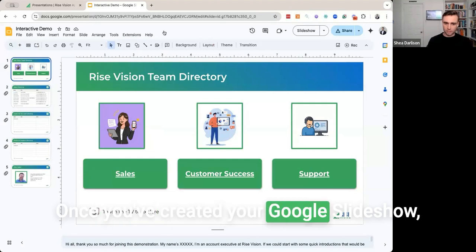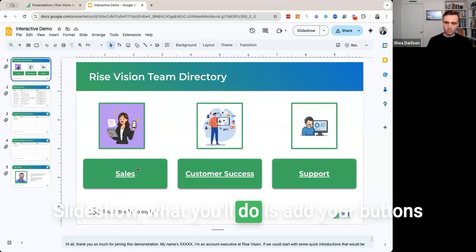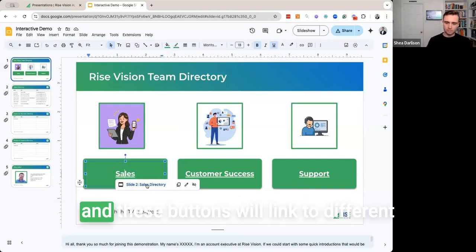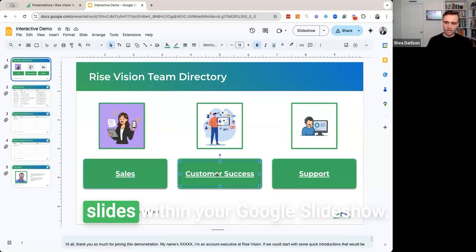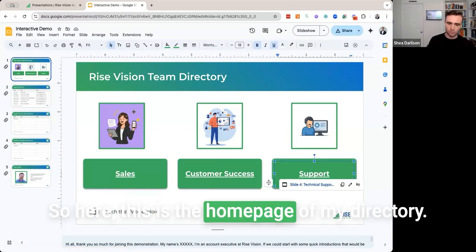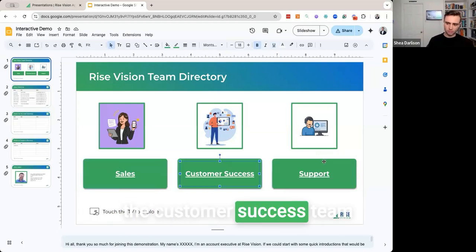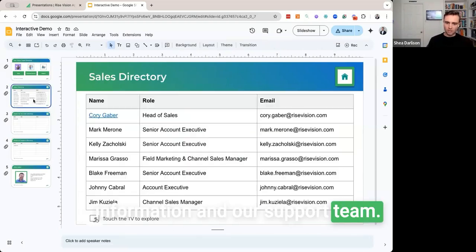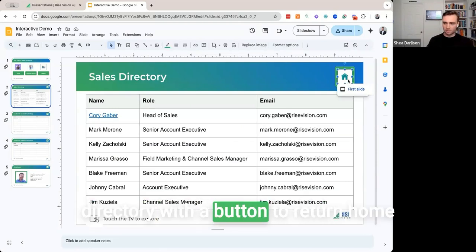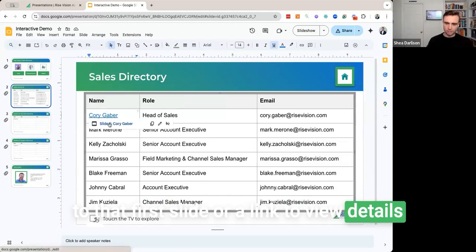To create the Google slideshow, what you'll do is add your buttons, and these buttons will link to different slides within your Google slideshow. So here, this is the homepage of my directory. I have the sales team information, the customer success team information, and our support team. And then you have the sales specific directory with a button to return home to that first slide, or a link to view details about a specific person on the team.